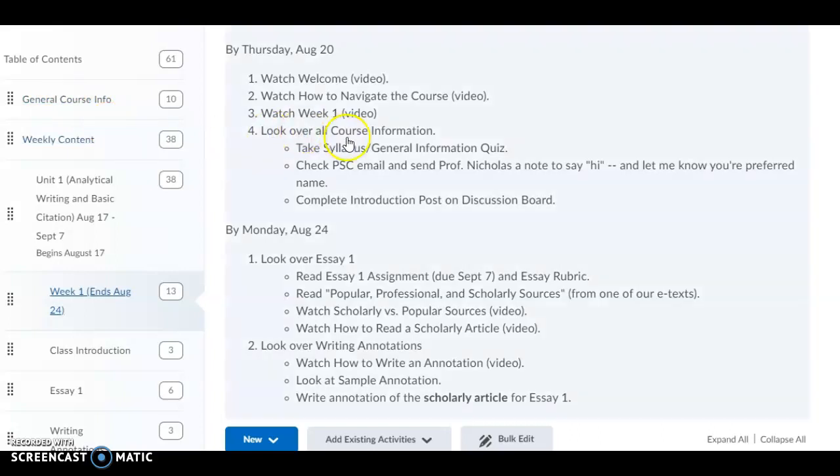Okay, I want you to take the syllabus and general information quiz. I want you to check your Prairie State email and send Professor Nicholas a note to say hi and let me know your preferred name. So if you got a nickname, a different name, whatever, that's fine. Just let me know what it is so I can make sure I call you by what you would prefer to be called. And then complete the introduction post on the discussion board.